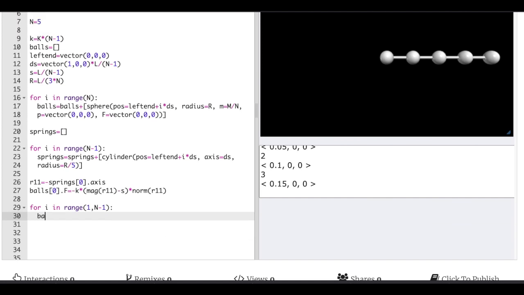Okay, so I'm going to say balls[i].F, the force, is going to be equal to negative k times mag. Now I need the spring on the left. That's going to be springs[i-1].axis. And you've got to spell it right. So I found the magnitude of that. I need to actually multiply this by parentheses right there.